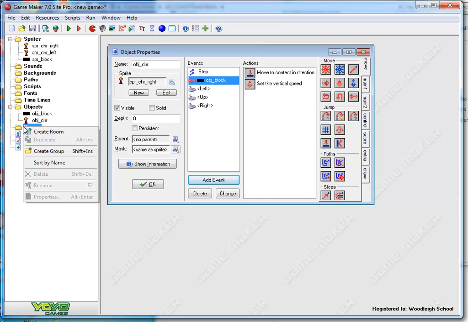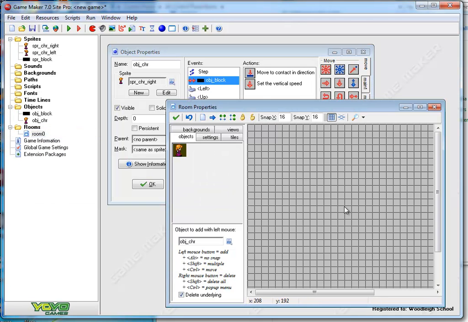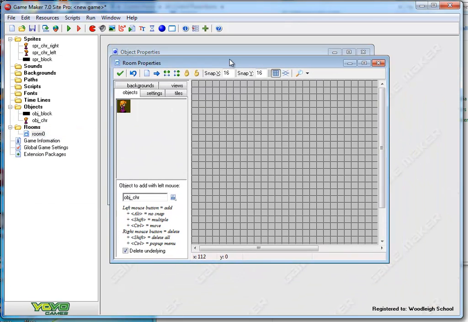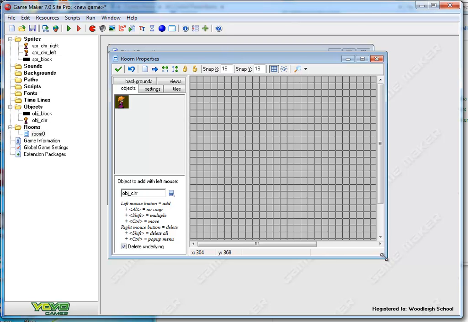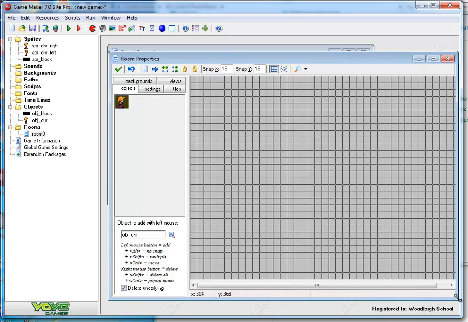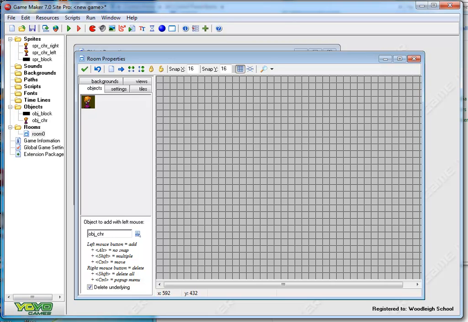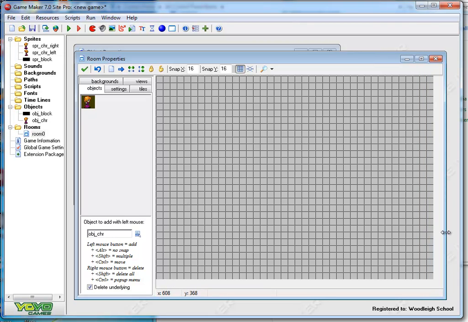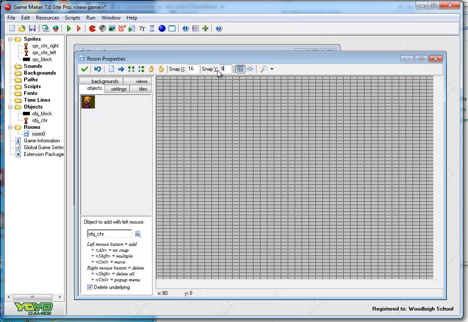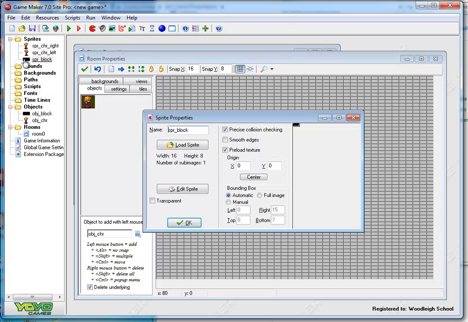So I want you to do a right click on room and create a room. Just move that out a little bit and make it a bit bigger, so you can see a bit more of our room. I'm going to get the snap Y, I'm going to set that to 8 because that was the size of our blocks. If I remember correctly, when I double click on my block, you can see that's 16 by 8.